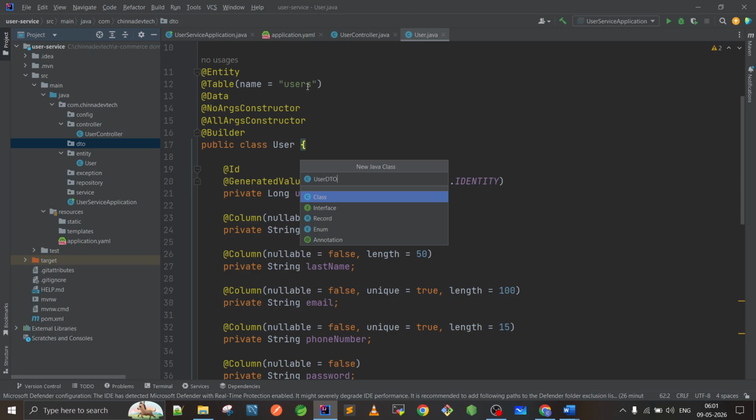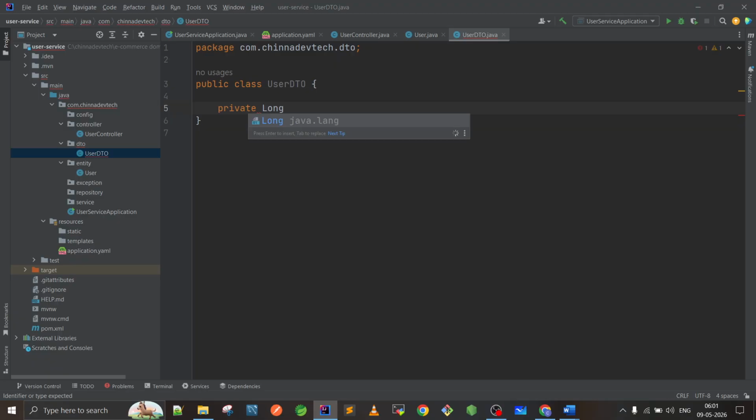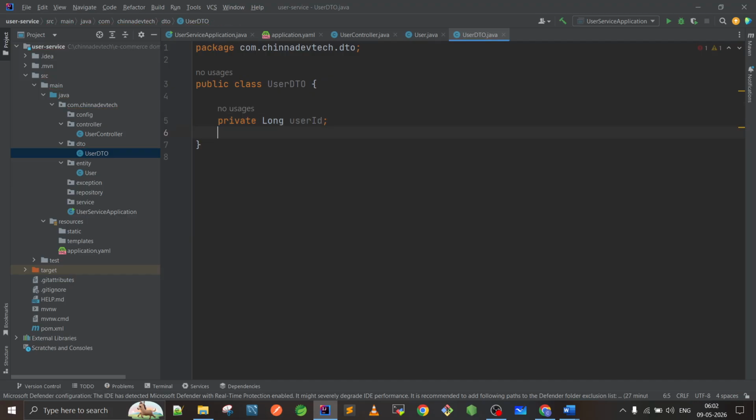User DTO. User DTO class. Write the user fields. Private long ID. These fields are the only ones shown to the end user, to protect our original code.